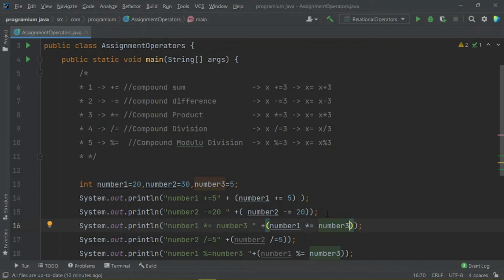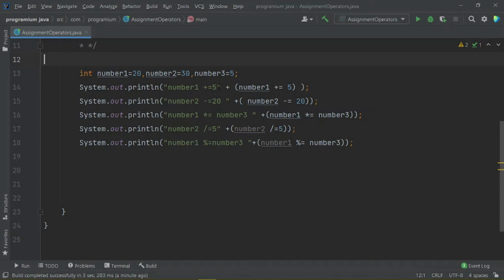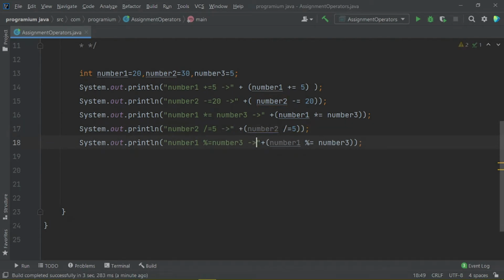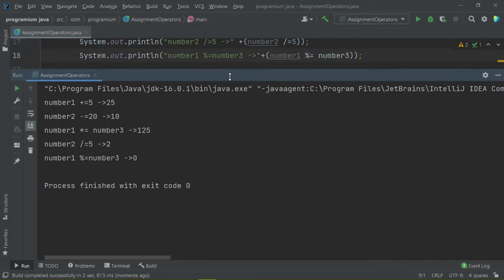Let us run this file. So number 1 is equals to 525. So guys, what we want to do right now is that we will put here this sign to differentiate between our answers and the questions. So let me put that sign here, and wait for a while and just run this file. Now we got inputs, outputs.